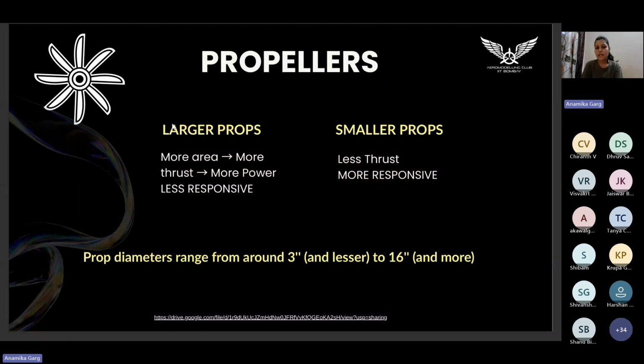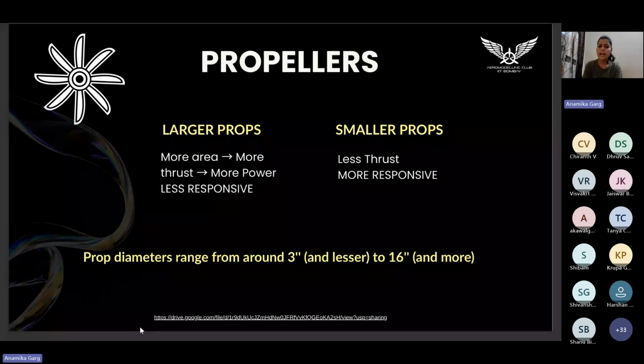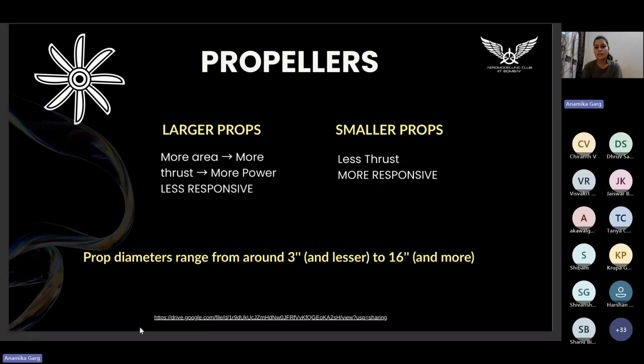Larger props have more area, which means they provide more thrust, more power. But with large area and more power comes less responsiveness. Whereas smaller props do provide less thrust, but they are more responsive. So if you want your drone to be very agile, you'd want to use smaller props. Prop diameters can range from 3-inch to 16-inch or more, and you can choose according to your problem statement. If you want to dive deeper into propellers, you can go through this link.